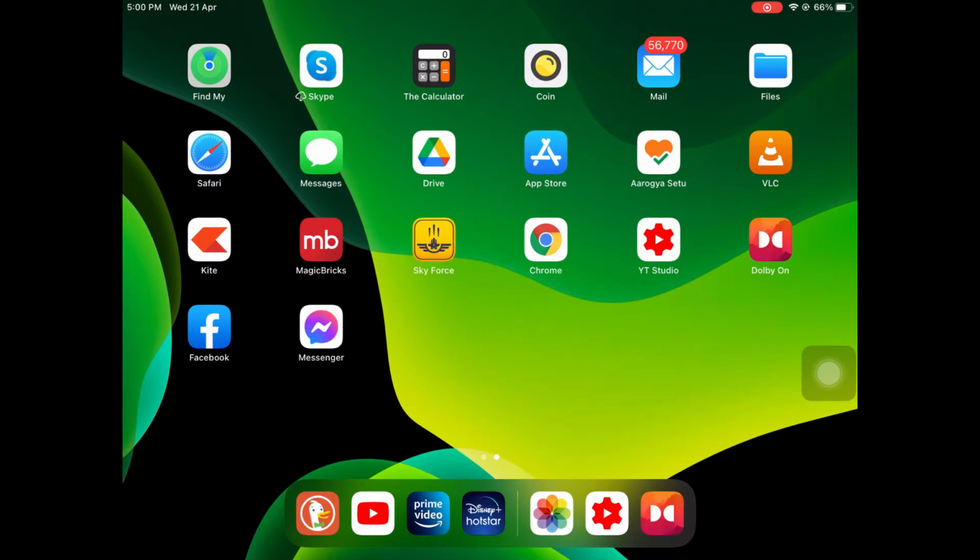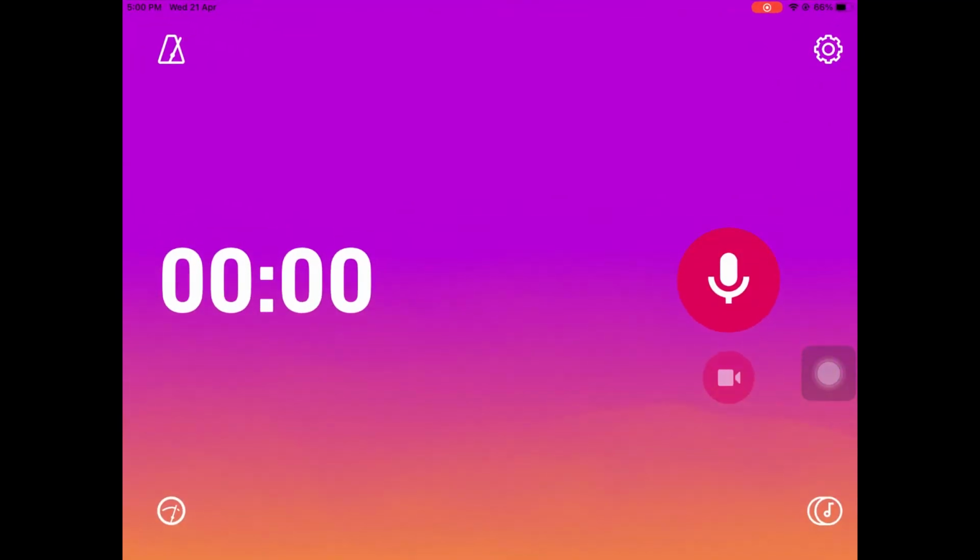So recording audio, first of all, the best way would be to leverage a mic and record your YouTube audio. But if you do not have a mic, you can use this app that I have been using to record all my YouTube videos, and that is Dolby On. The Dolby On app comes from the legendary Dolby. They are the masters in sound. You must have heard of them.